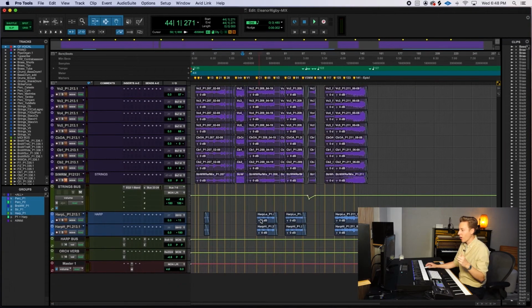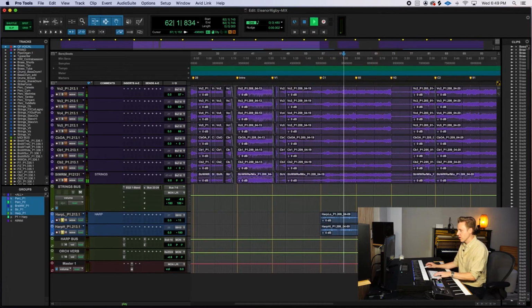Oh, and we also recorded real harp, which I don't do super often. I would really like to do it more. Here's a little bit of the real harp.